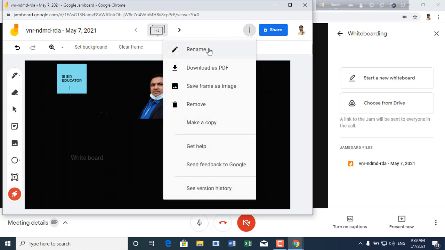Here is the rename option. You can rename this Jamboard, and here is the option to download as a PDF file if you use it in your class, and save frame as an image, or remove the Jamboard or the whiteboard, and make a copy. So in this way you can use different types of options in your Jamboard or whiteboard and share with all the students in your class.